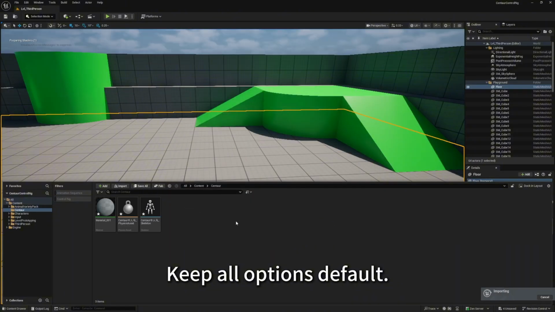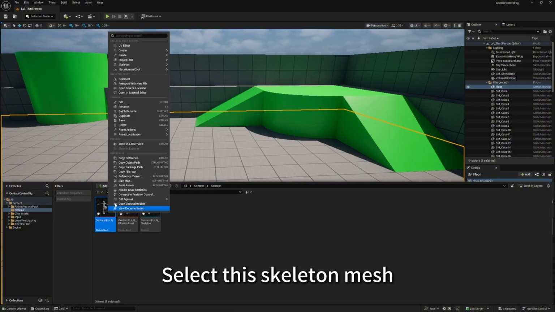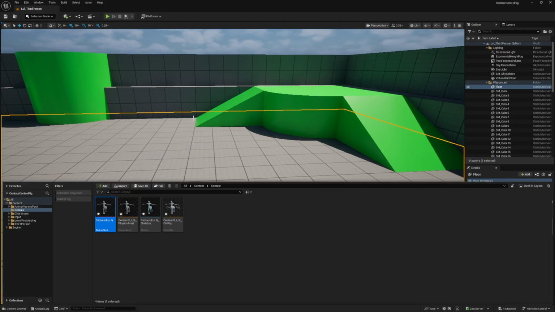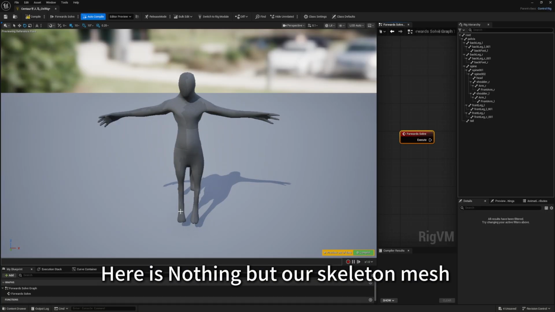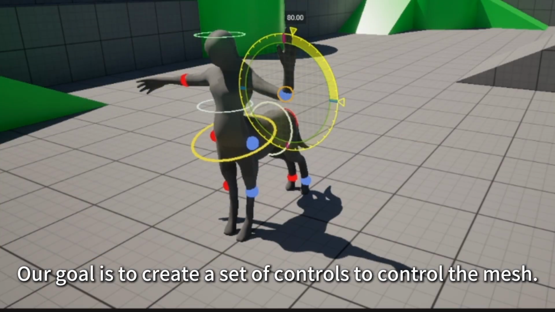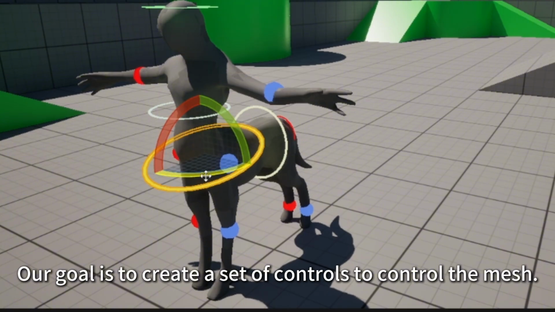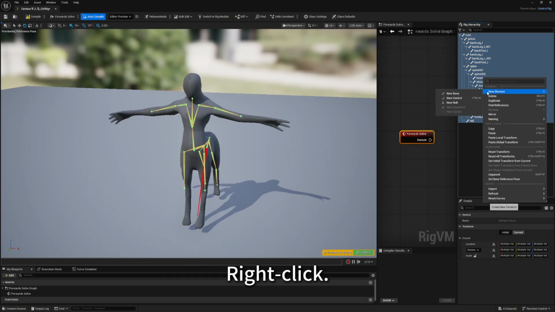Keep all options default, and we don't need a material here. Select this skeletal mesh, create, and control rig. Now, let's open the control rig. Here is nothing but our skeleton mesh. Our goal is to create a set of controls to control the mesh. To do this, we select all bones, right-click, New Element, New Control.